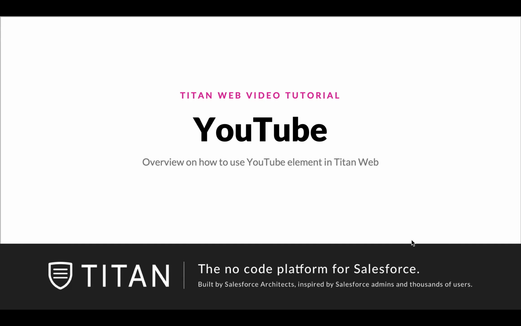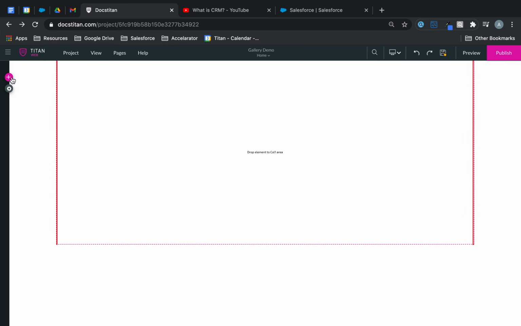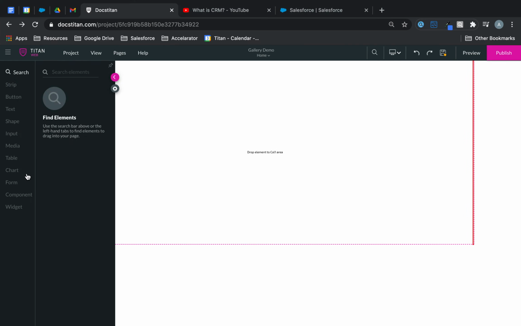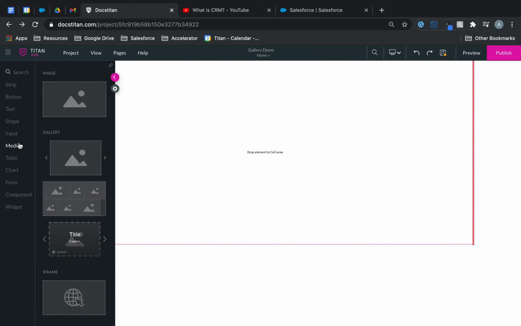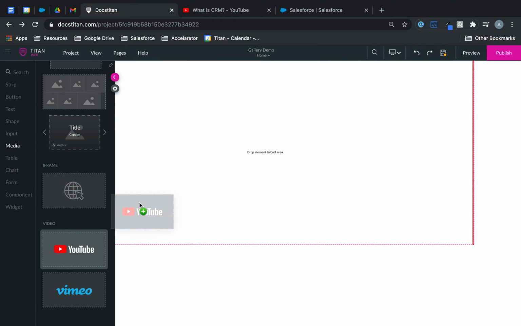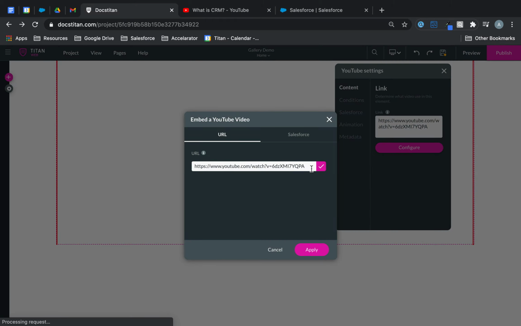In this video, we'll show you how to use the YouTube element in Titan Web. If you want to pull data across Salesforce or just render a video in your Titan Web, this is the best way to use it if you're using YouTube. So, if you go over to Media, scroll bottom left, you have the YouTube element.